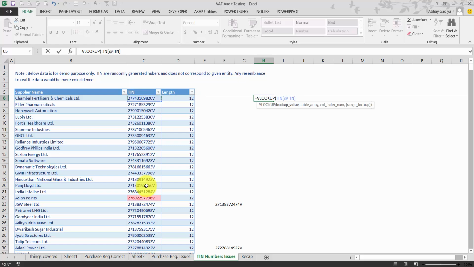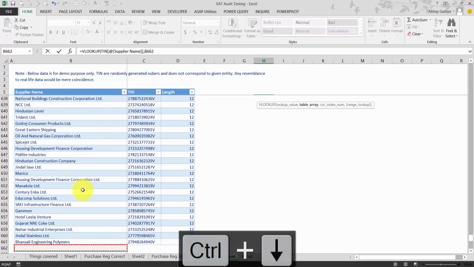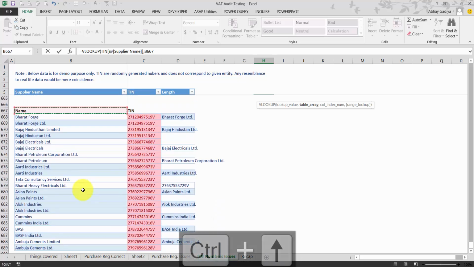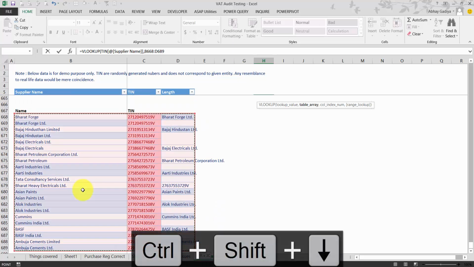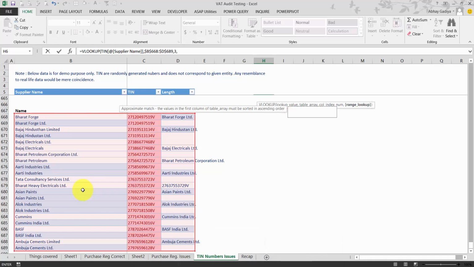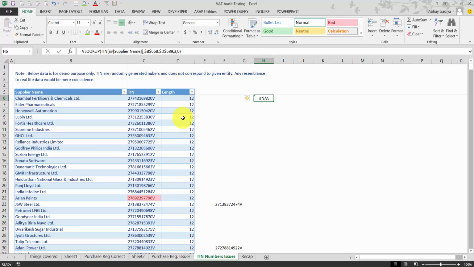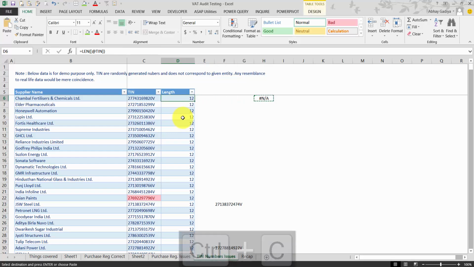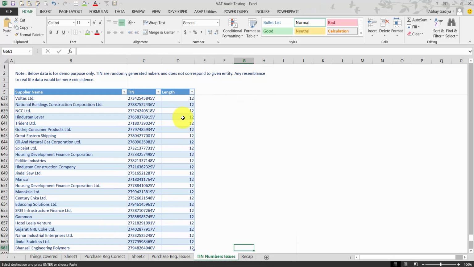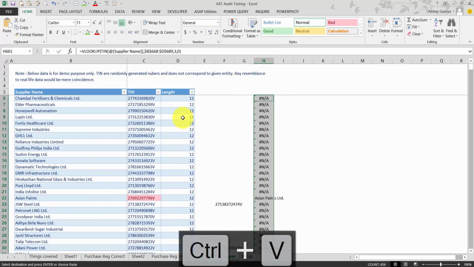Select VLOOKUP. Then select this particular data where we have typed in the names, press F4, comma 3, because the data which we have typed over here is in the third column, and press enter. Some of them will have an error since not all of them have duplicate entries. So select all of them and copy paste this formula just below for all of them.